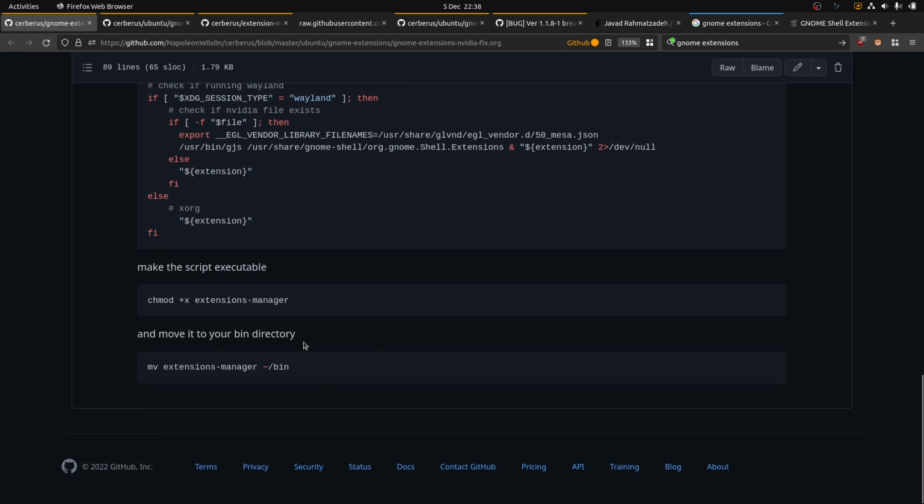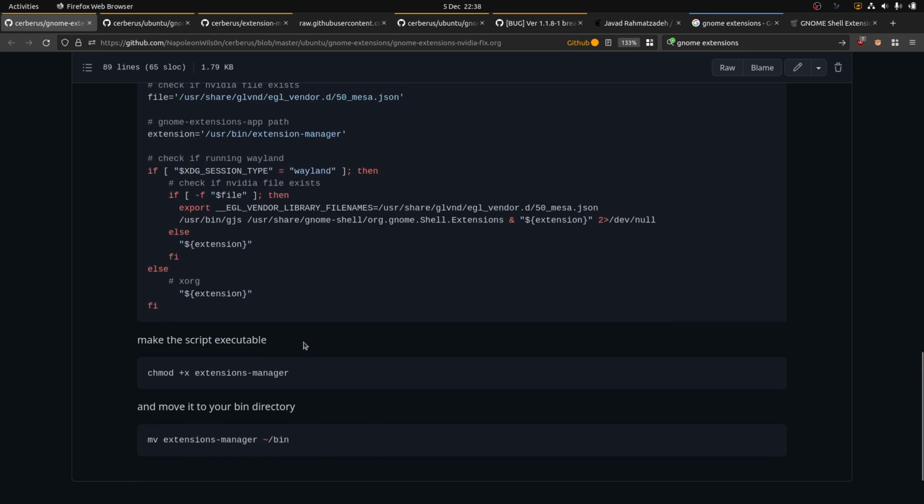So that's all you've got to do to fix it, and hopefully that will get your extension working if you're running NVIDIA and Wayland and GNOME as well.